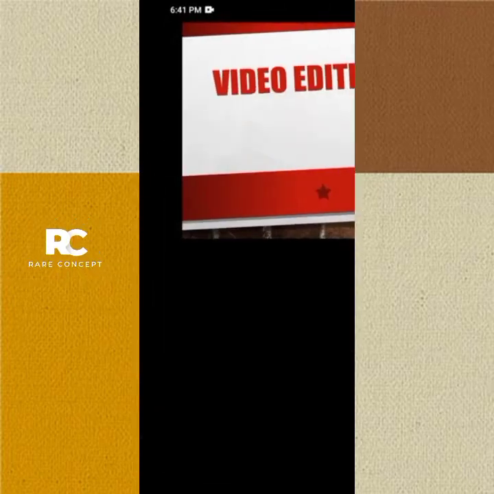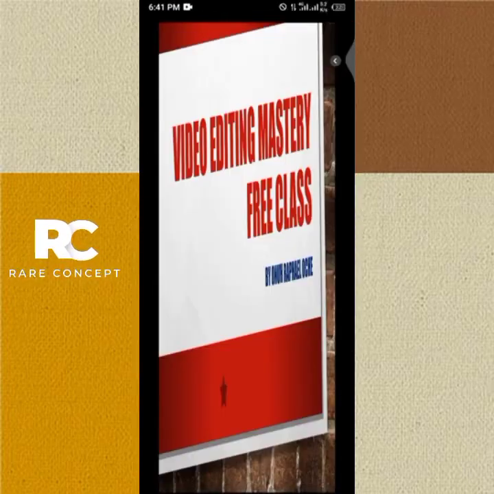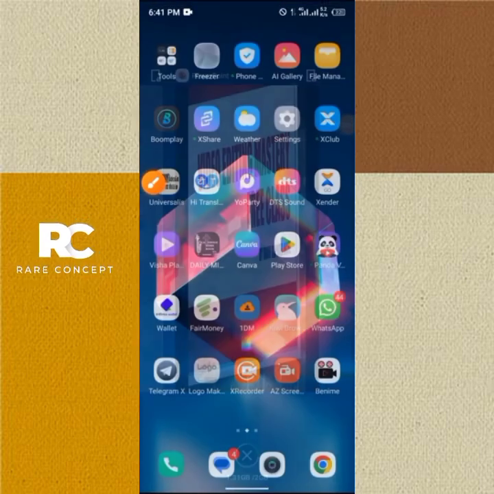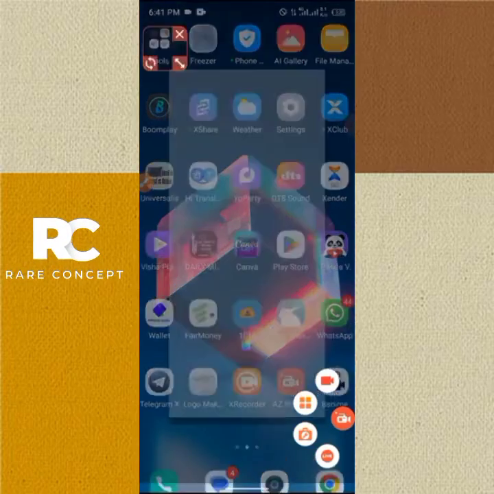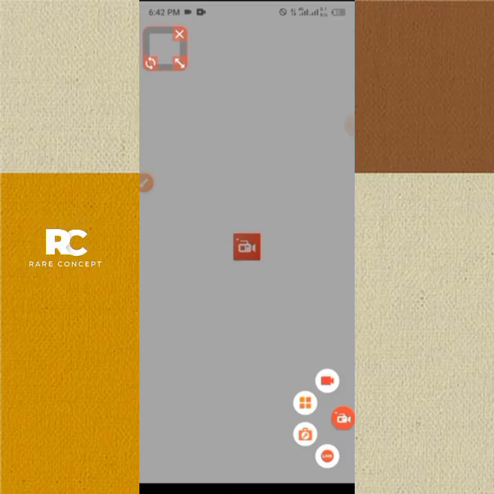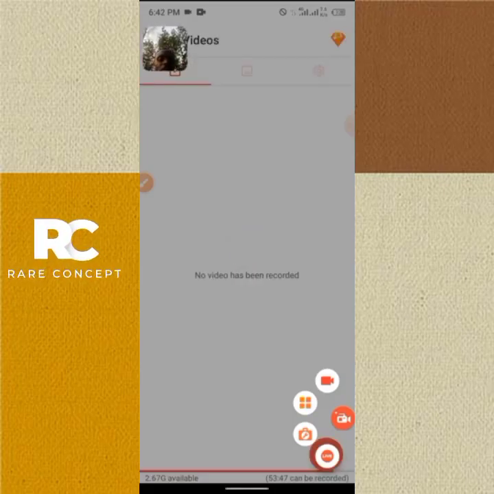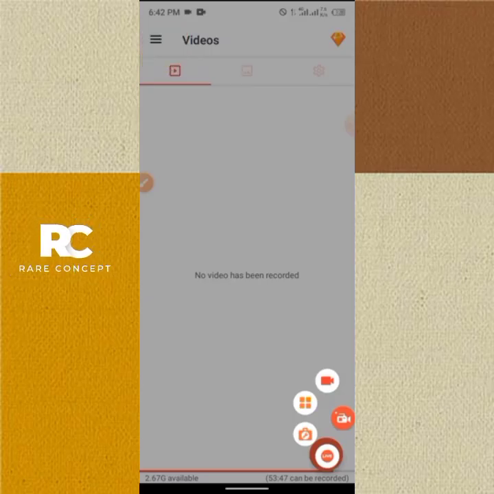So this is where the AZ recorder comes in. I'm making use of the AZ recorder. So you click on this, you click on the AZ recorder. So this will carry your inside. I was using it before. Let me show you how I got the camera. So you will click on this button.